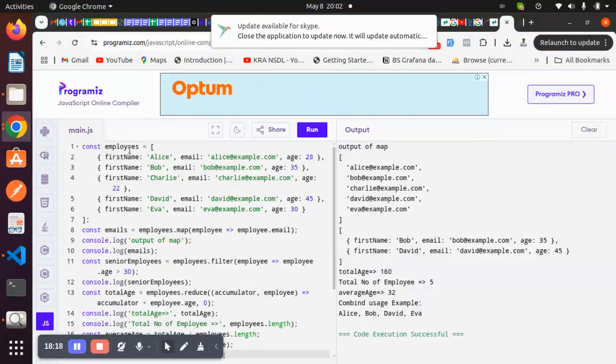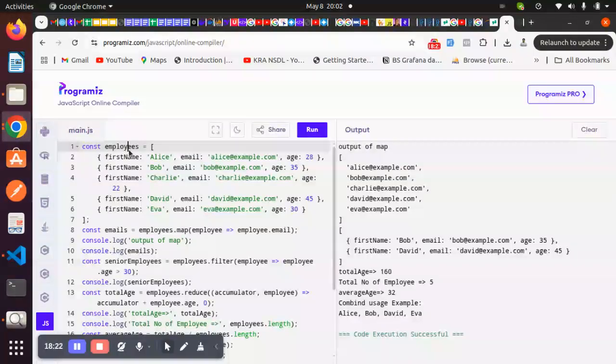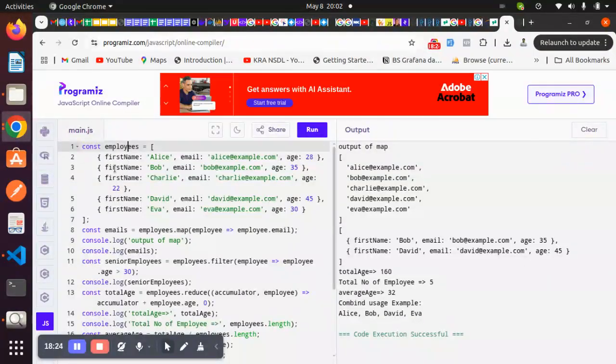So here you can see there is an employee array. It contains three attributes: first name, email, and age. So there are one, two, three, four, five, a total of five employees with their email and age. This is a simple employee array.